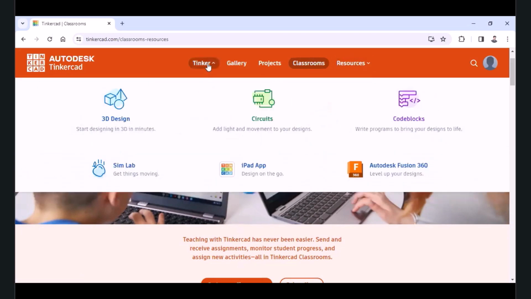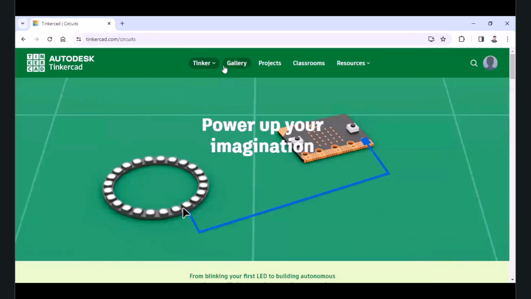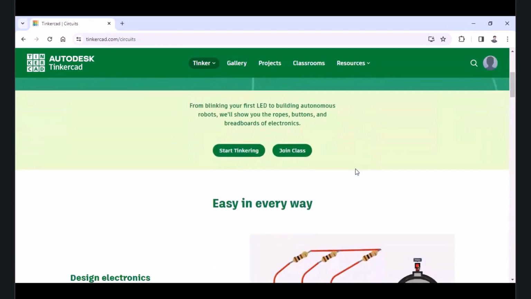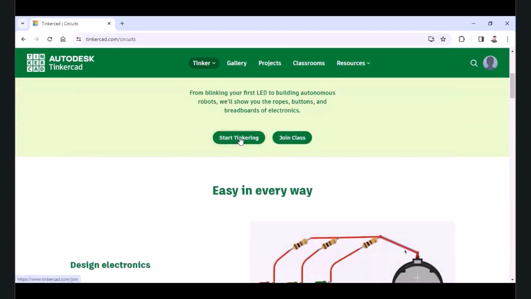Here my concern is to talk about the circuit. So simply click on circuits, and you will be directed to the Tinkercad circuits page. Here you need to click on start tinkering or join class. If your teacher has given you a class code, you can simply click on join class. It will ask you for the class code, so enter it. You will be admitted into that class by the approval of your teacher.